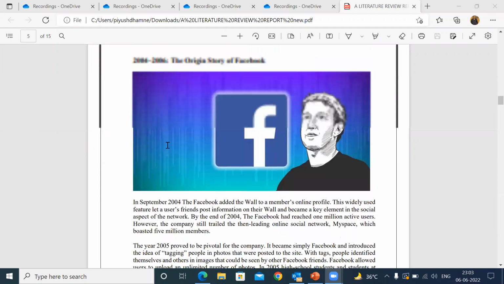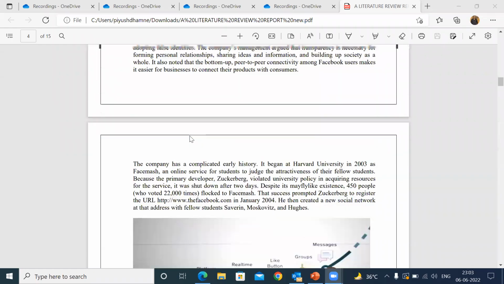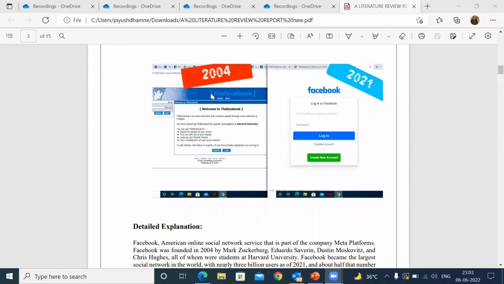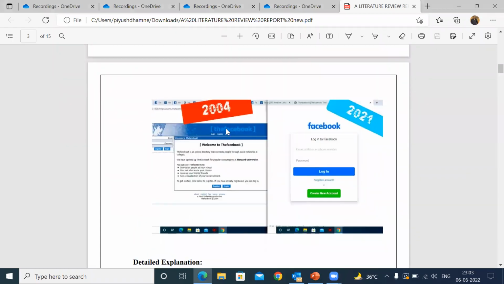So at the beginning, the Facebook name was called Face Mask. Then later it was developed into Facebook.